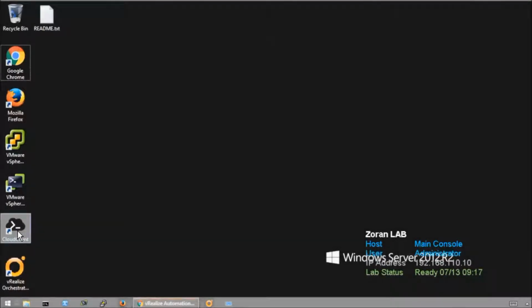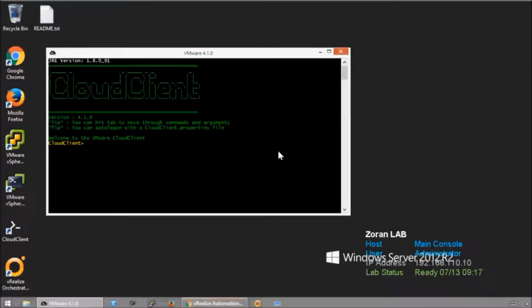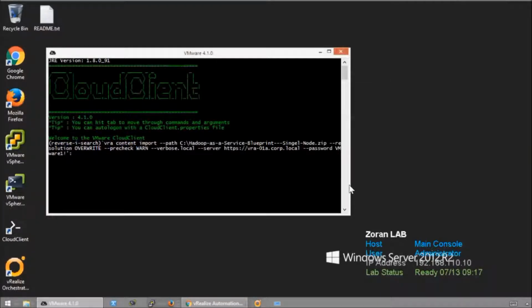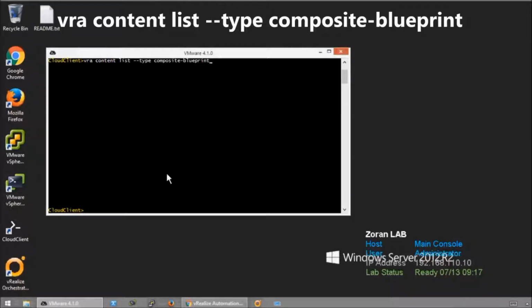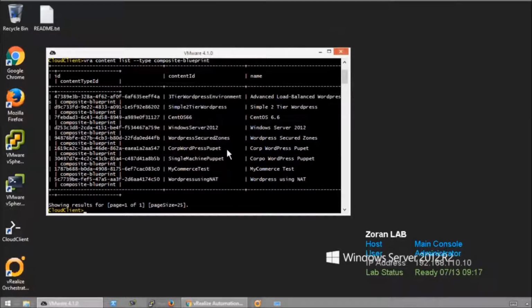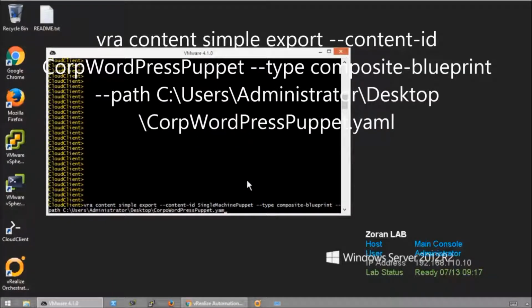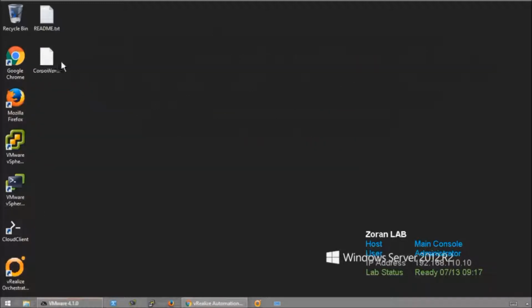Okay, let's open Cloud Client. Log into Cloud Client and list composite blueprints. I will display this syntax on the screen and you can retype it if you need. So let's export the Corp WordPress Puppet blueprint to the desktop. Output on the screen will show you the notification and export result.